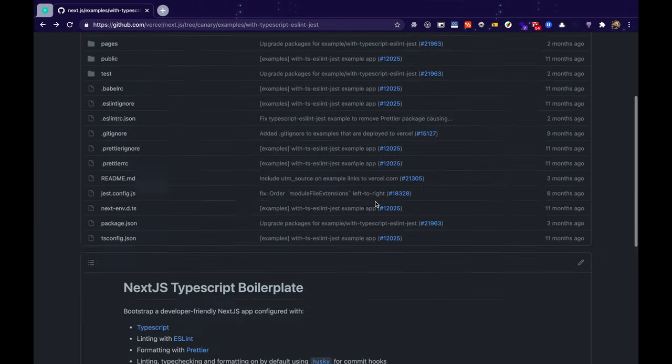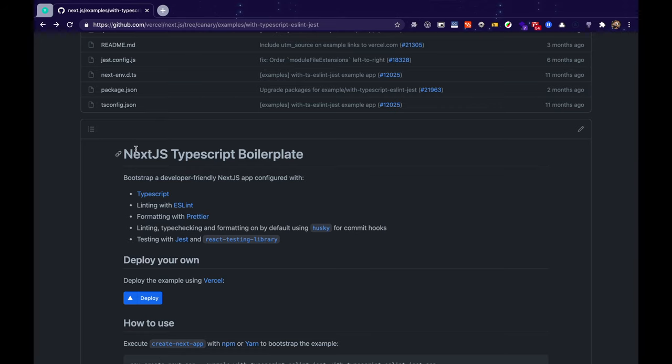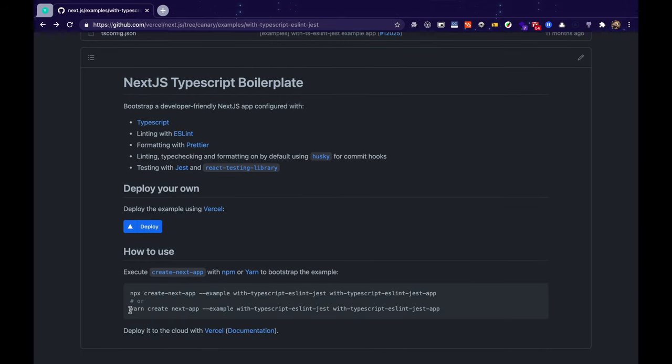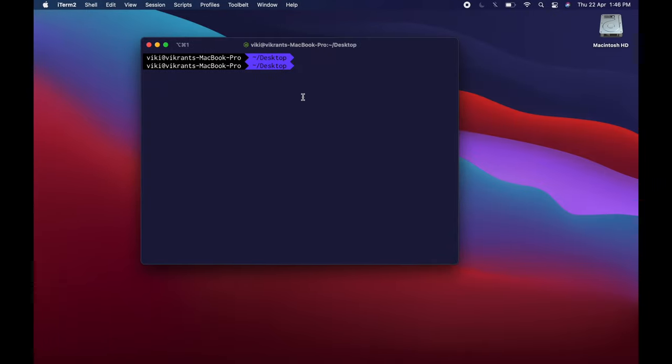Let's go back. And if you have a look at the README, they've given us some commands to clone the repository. So for this tutorial series, we'll be using yarn, but you can also use npm or npx if you want. So I'll just copy this much of this command, because this part is basically the name of the project. I'll copy this and I'll open my terminal.